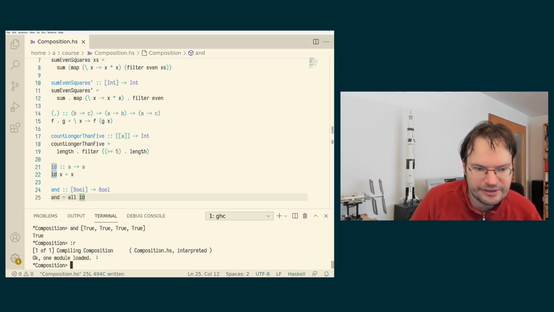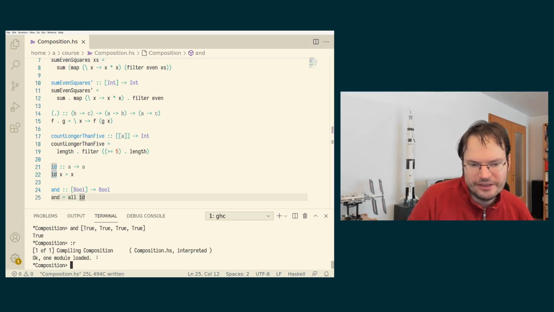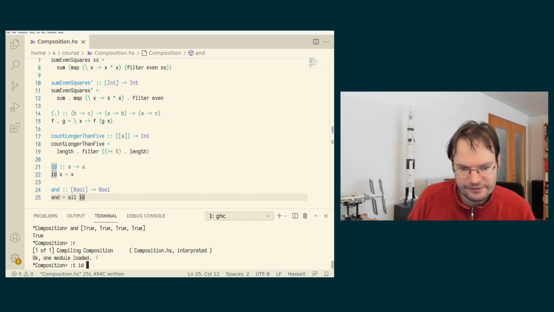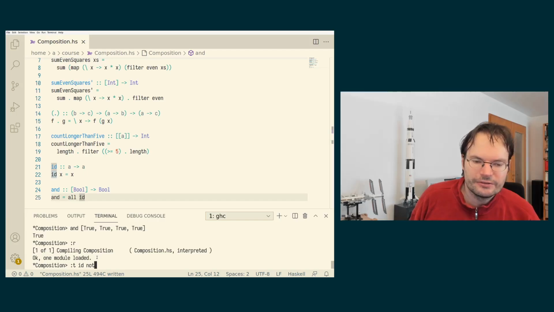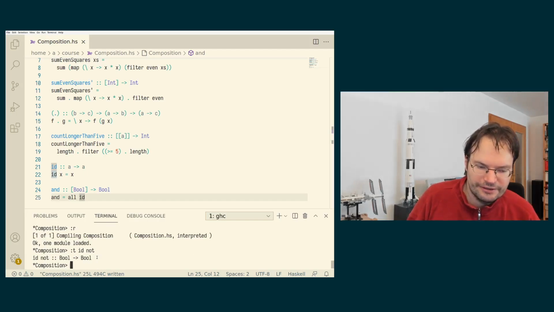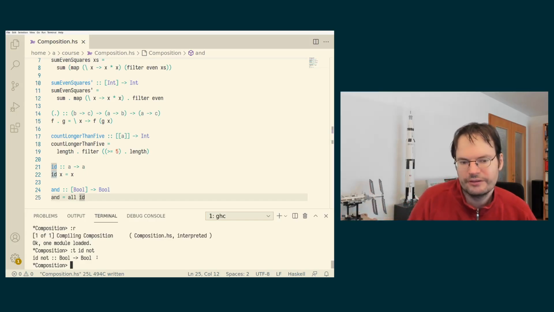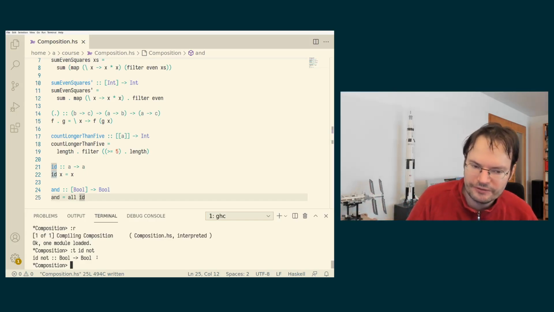So another interesting property of the identity function that is a bit surprising is that the identity function is a way to denote function application, an explicit way to denote function application. Right? So what happens if we apply the identity function to a function? So if we apply the identity function to not, then we get the not function back, right? The identity function doesn't do anything if we apply it to an argument. So if we apply it to a function argument, we are just getting the function back, right?